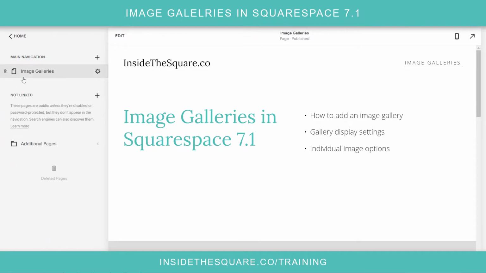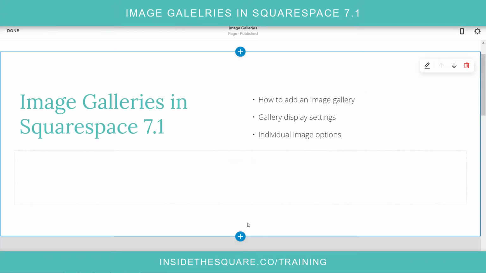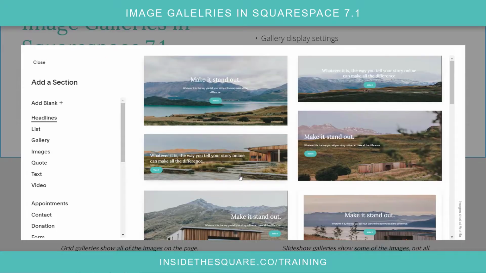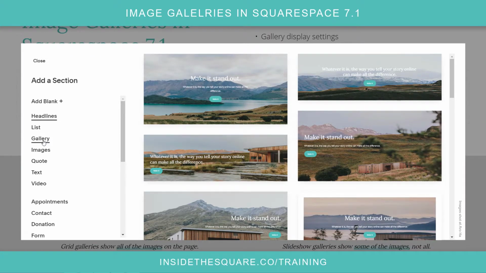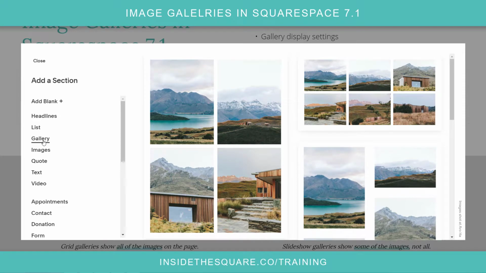If I navigate to my Pages menu, you can see I'm just on a standard page right now, and I'll select Edit on the top left-hand side. Now, anytime you see this plus sign between sections in Squarespace 7.1, that means you can add a new section. So let's click that plus sign, and over here on the left-hand side, we have Gallery.